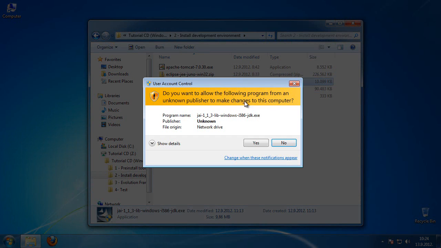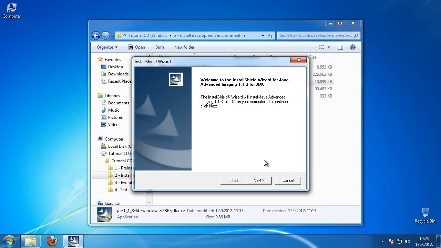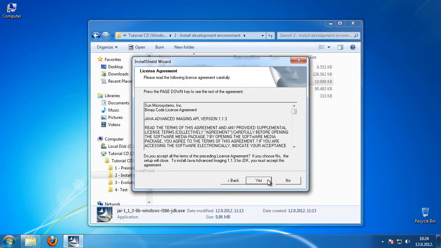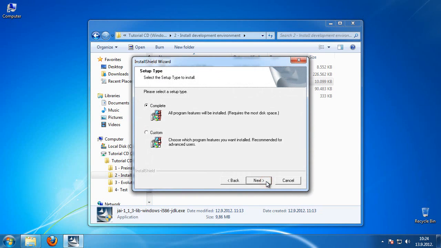Let's now install JAI, or Java Advanced Imaging, which is needed for advanced image processing in Evolution Framework. JAI will automatically recognize our JDK path. We'll install the complete version of JAI.